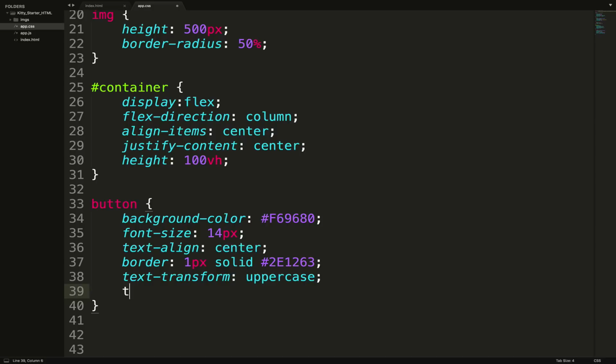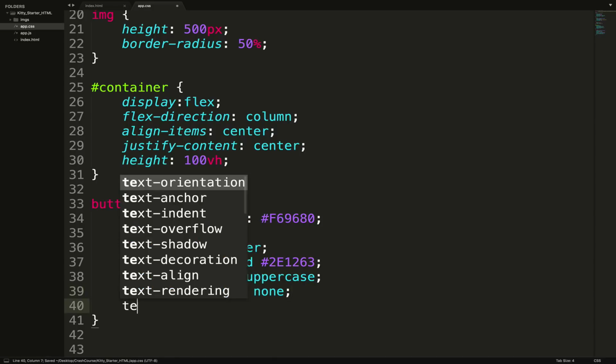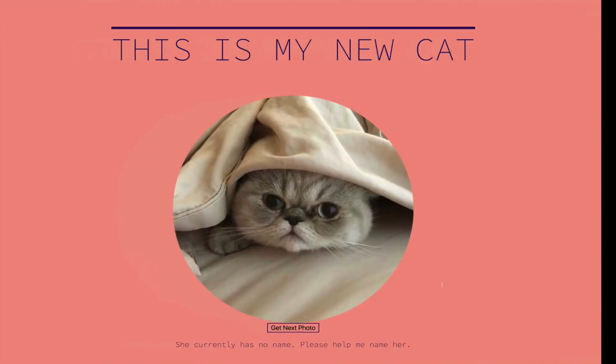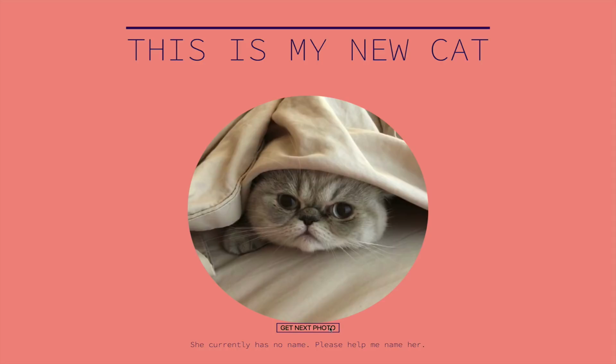I'm going to now change text decoration to be none and outline to be none. And that will take care of a lot of it. So now notice when I click on it, we actually don't get any feedback that I'm clicking on it.